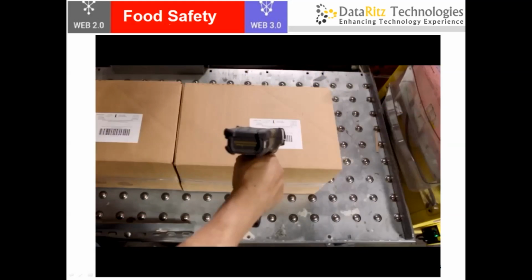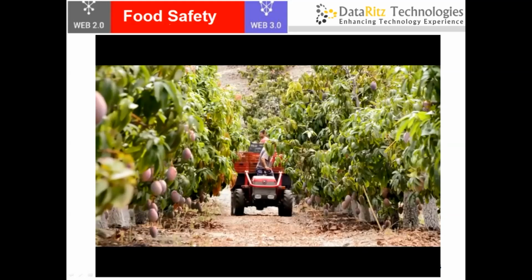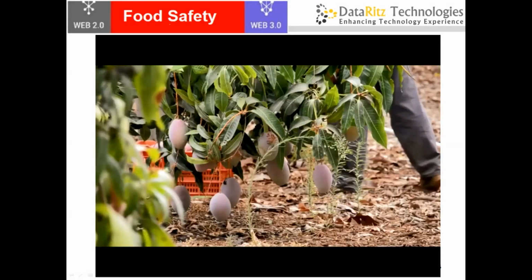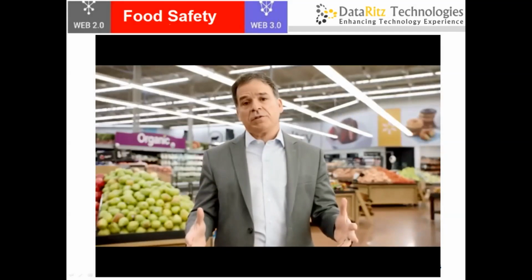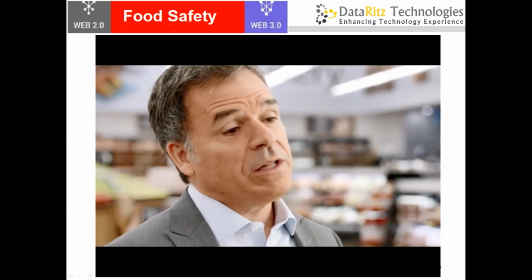Blockchain will give us the ability to not only track where food came from, but how it was produced. Was it produced safely? Was it produced responsibly? Is it sustainably grown? How many days of shelf life are left on that product? The food system is a shared responsibility. And for blockchain and traceability and transparency to work, we need a lot of people working together.